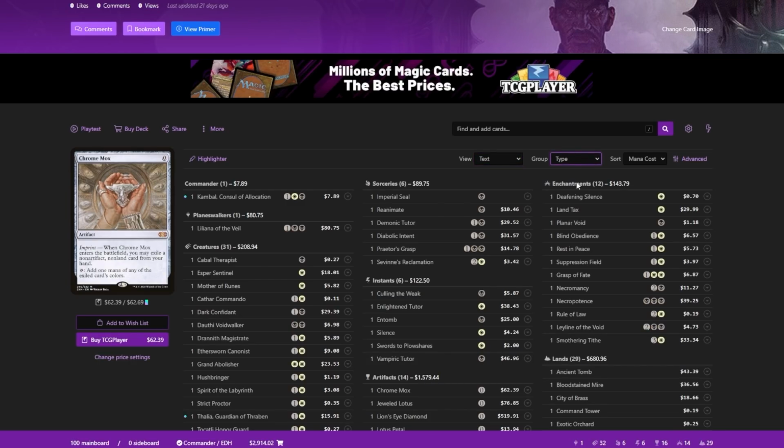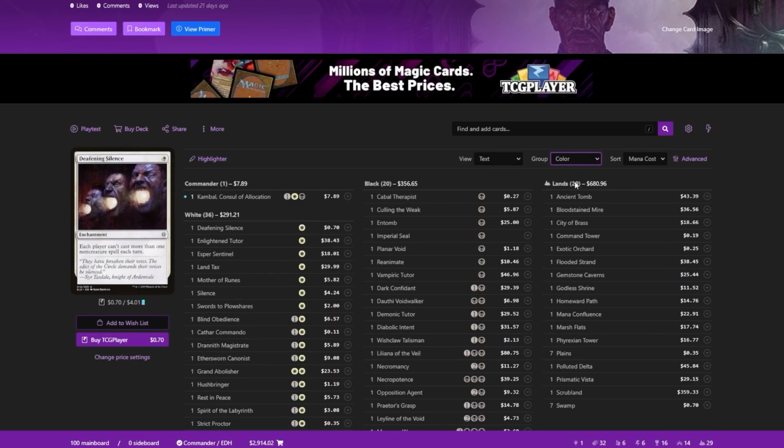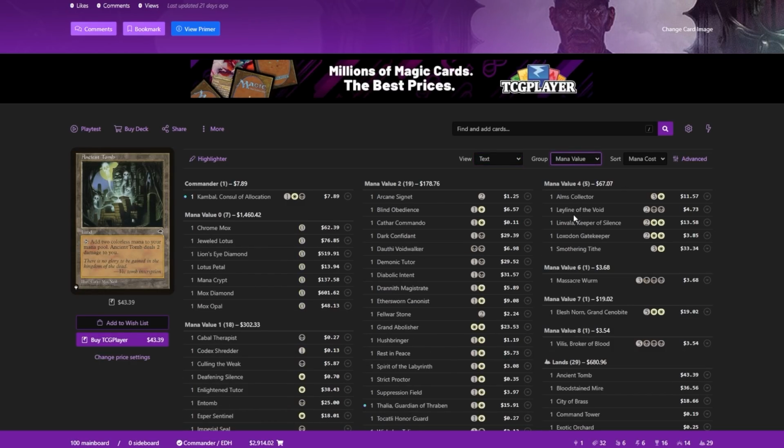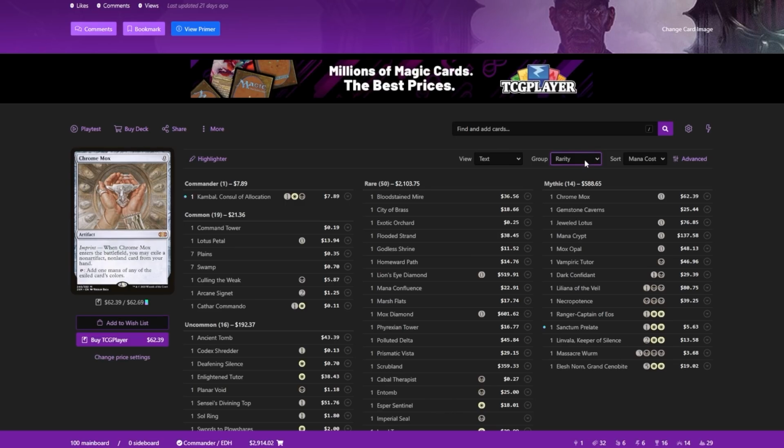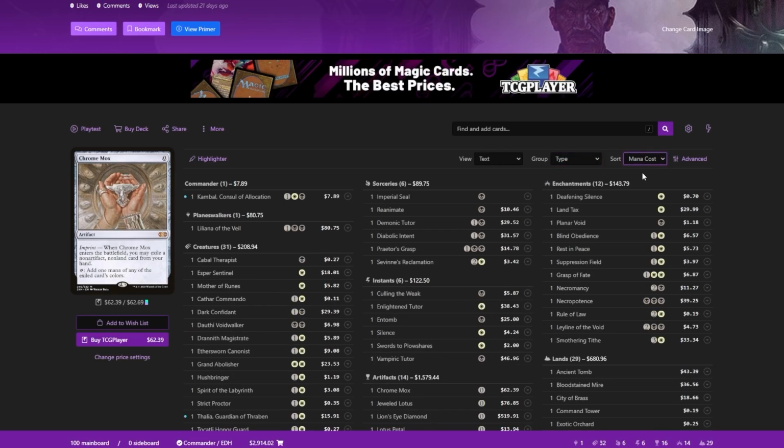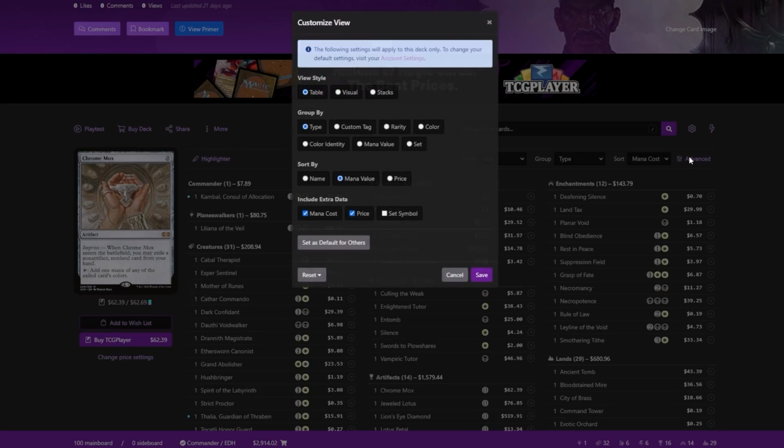You can also group these cards by a color. You can group them by mana value. You can group them by rarity, right? These are all ways for you to help organize what you want to do. And depending on the format that you're playing, these all have very unique and more than likely very viable features that you might use. You can also sort them by mana cost, by price, and by name. If you want to go into the more advanced options, here's what that looks like. Again, same thing. It allows you to do all of those different drop-down menus, but in one menu.